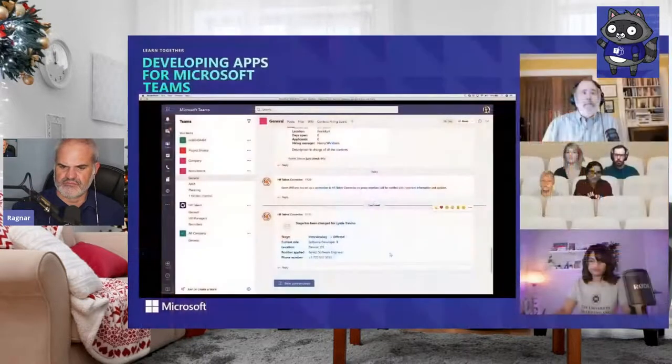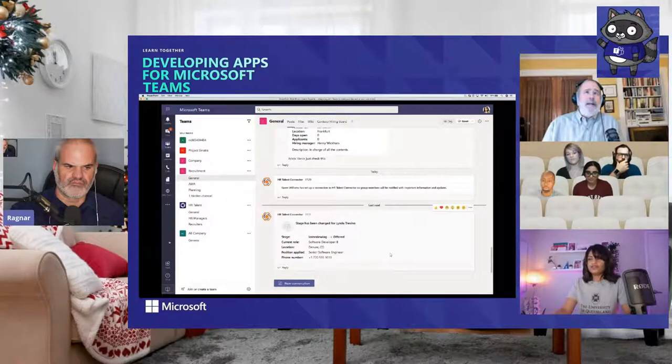Well, that's really awesome. And I notice the connector sent, is that another adaptive card? Yes, it is. So maybe you could clarify a little bit about adaptive cards. I mean, we've been using them a lot here, but what is an adaptive card anyway?